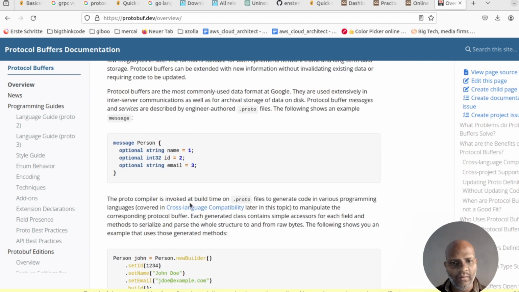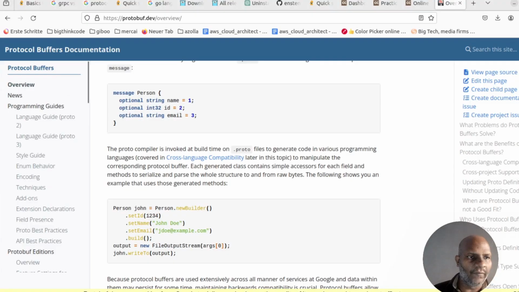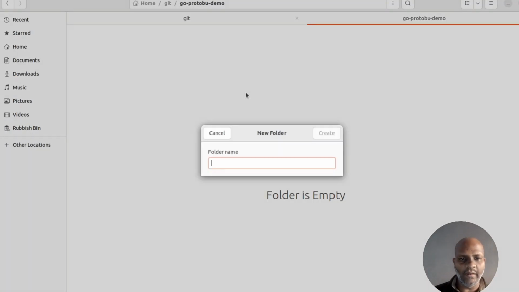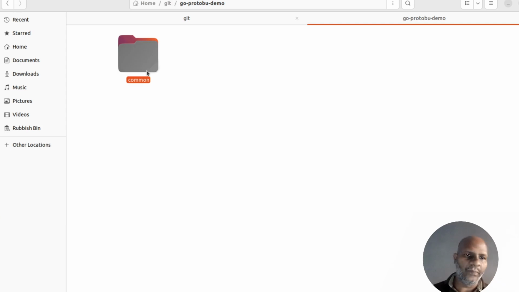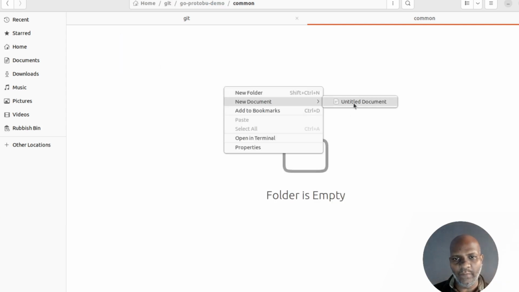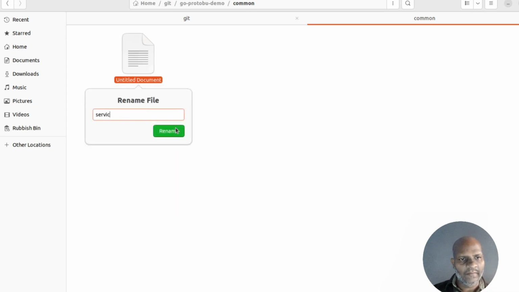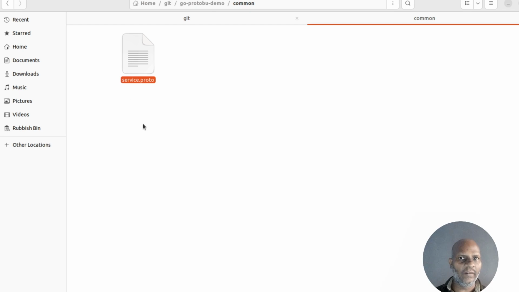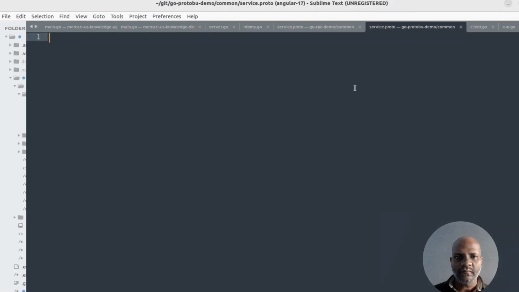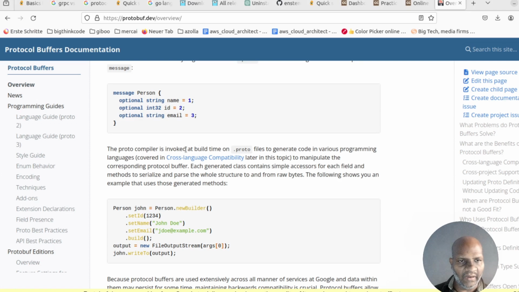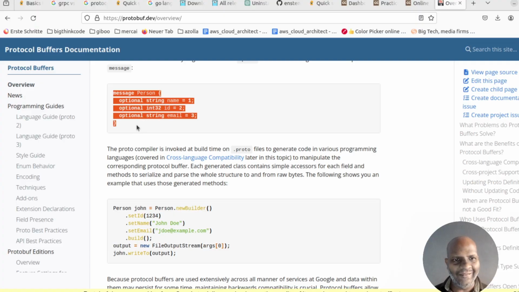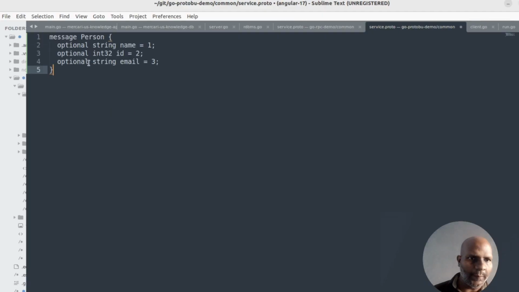Okay, so let's go into the process of creating a file. I've created the project. I'll create a folder called common. Inside common, I'll create a new file and rename it service.proto. When I open it in an editor, I first give a message. It's an object, and I'll call it request. Request message. This is the syntax.